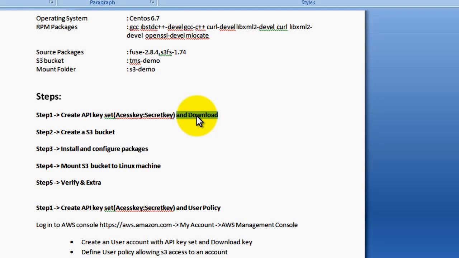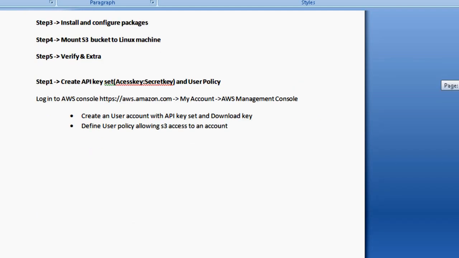whenever it's required. Then create S3 bucket, creating this bucket here with AWS account, and install and configure dependency packages on your Linux machine, and then start mounting the S3 bucket to the Linux machine. Finally, verify everything is perfect, like by writing files into it and deleting files from it. All this you can verify to cross check the mount is working correctly.